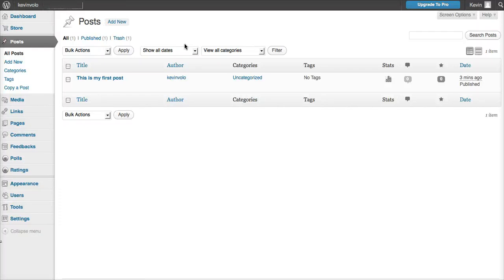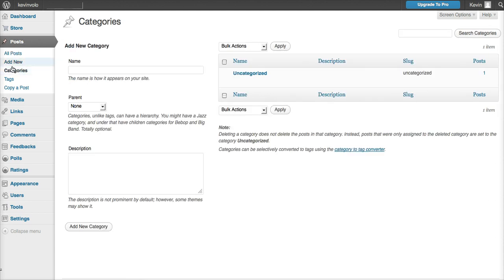Okay, now we're going to look at two things that are pretty important in doing your WordPress site: categories, and then how to put an image or video into your post. Categories are just kind of what they sound like. They organize your posts. So you can create categories by going to posts and creating a category.